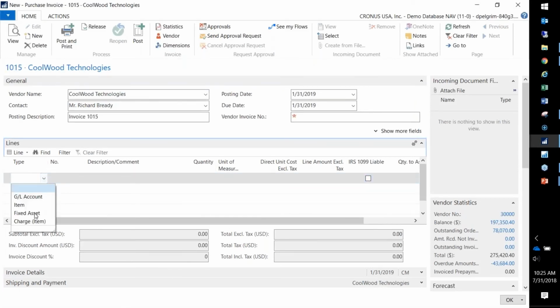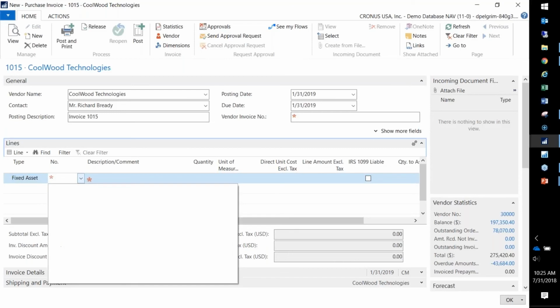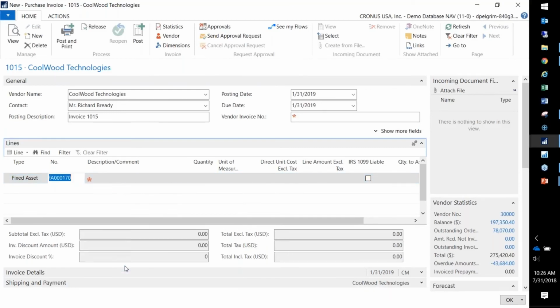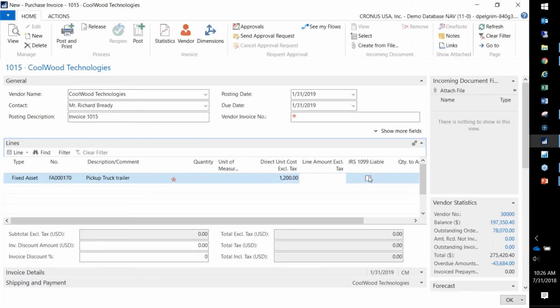And I am going to pull up the fixed asset that you want to book here. I'm actually going to use that same fixed asset because let's say I bought a trailer for it and I want it to depreciate both of them at the same time. I have one trailer, and I have no idea how much trailers cost, but I'm going to put an acquisition cost of $1,200 for that.